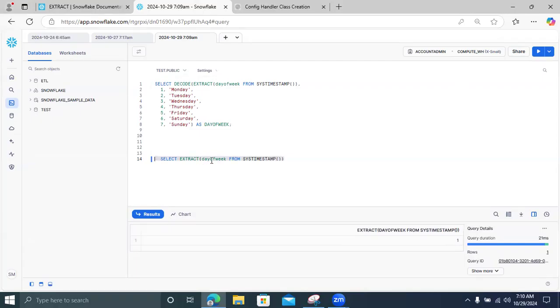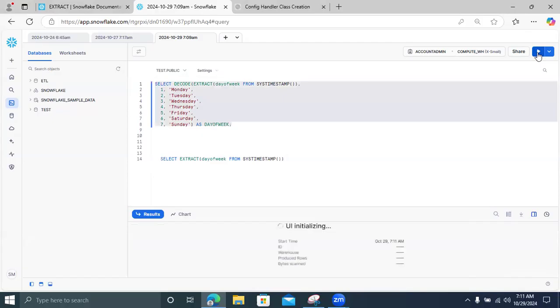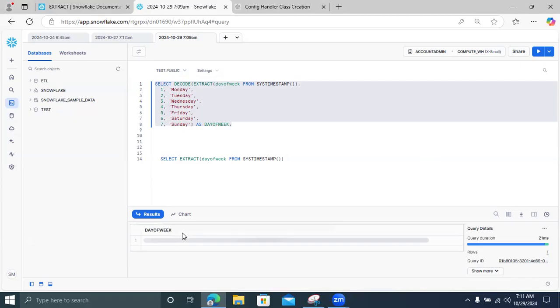This day of week is going to give 1. But the second argument is applied as 1 for Monday, 2 for Tuesday. Now this 1 and this 1 are going to match, and it's going to give Monday for us. That's what the decode function will do. In the decode function, you can supply three arguments. Now just use a decode function, and you can decode the value. What's the day of week now?